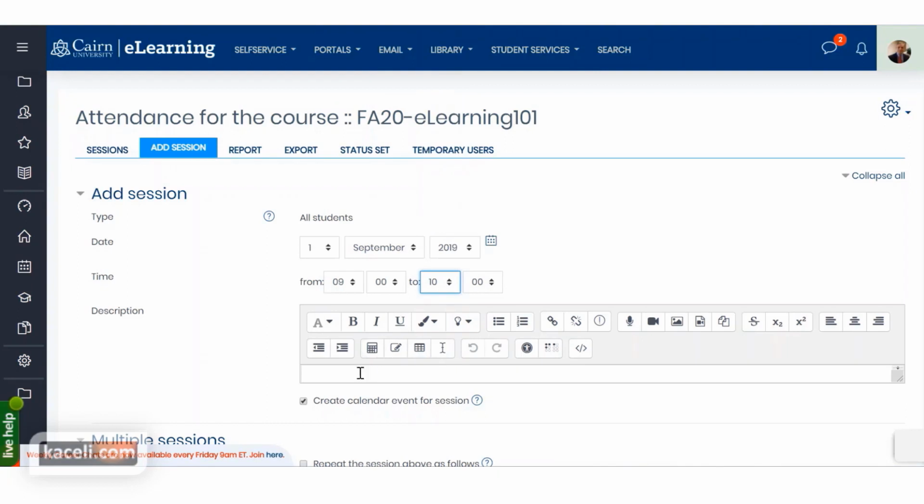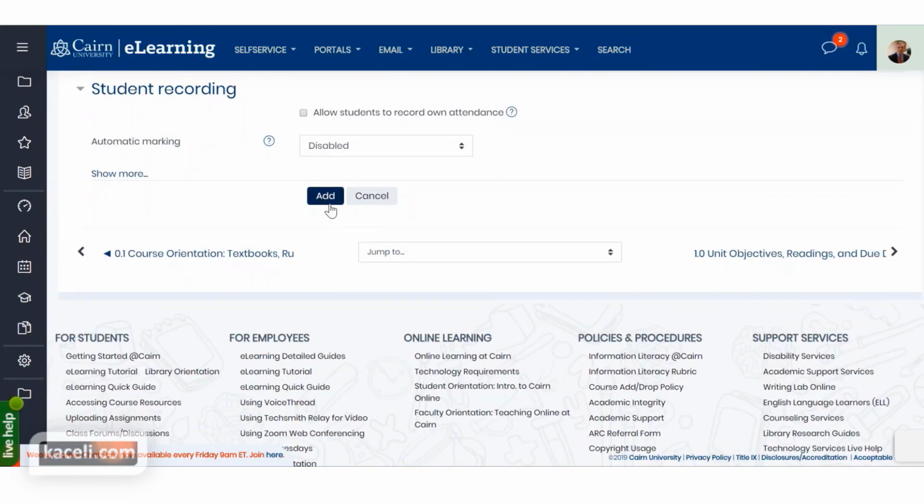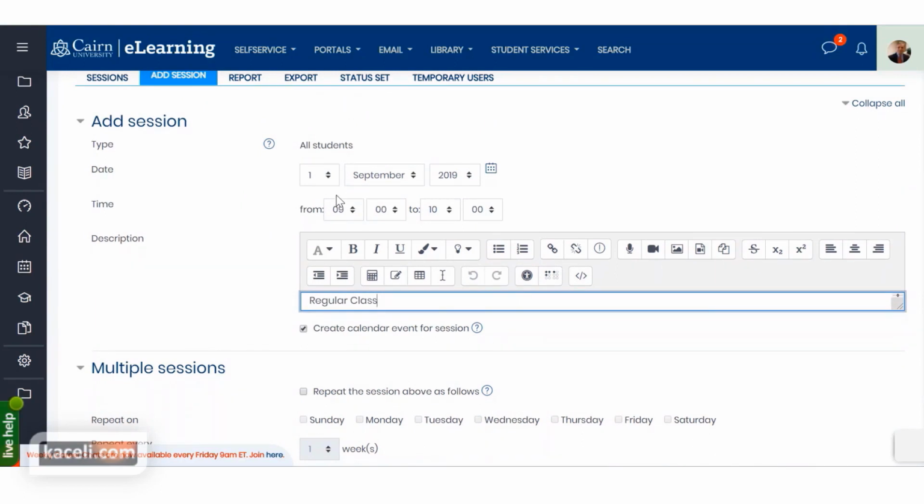in this case. And then here under description, this is where we want to put something to simply identify each instance for this class. And then under the next option here, it says create calendar event for this session. Basically, that's going to add it to the student calendar in e-learning or Moodle here. Now, if we simply leave it with these options and then come down here and press add, the system is going to create only one instance for September 1, 2019.